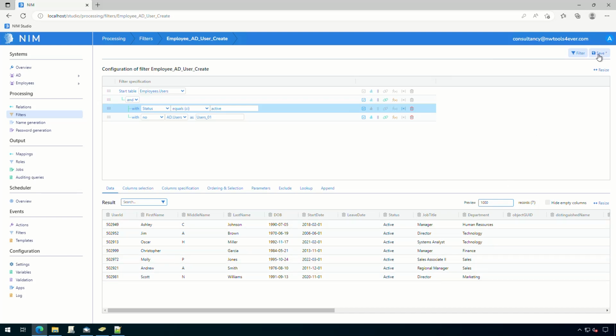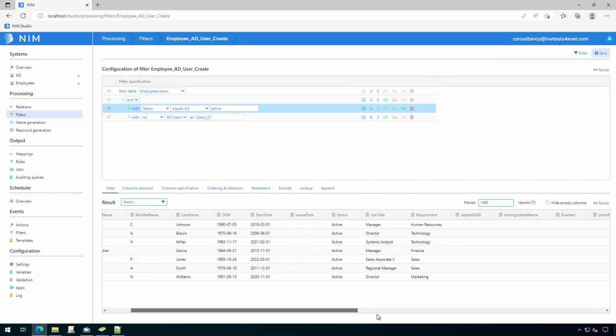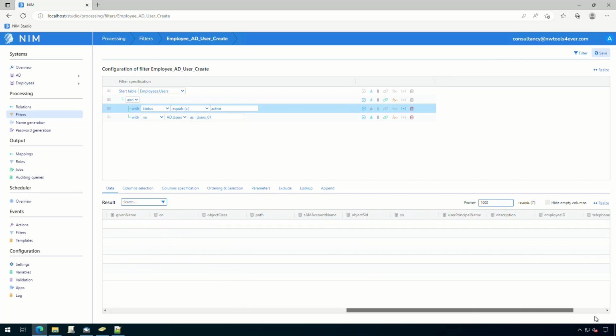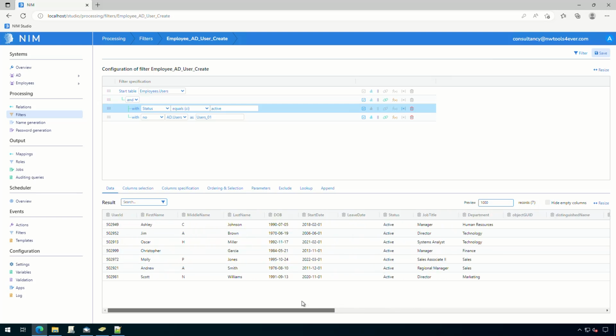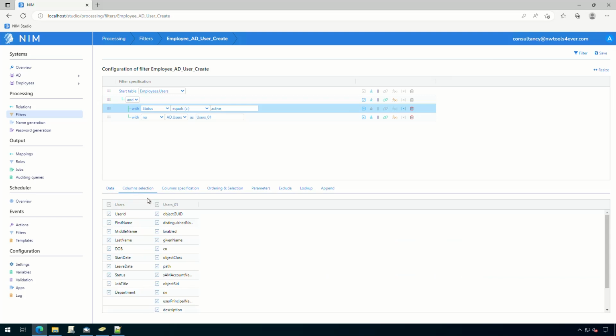One other thing that I want to address here is that we have a lot of columns, if I were to scroll over, coming from the Active Directory users table, but they're all blank, right? These are all users that don't have an AD account, so none of these fields are actually going to have values. They don't really provide us a benefit. So to narrow down the data returned by this filter, I'll go into our column selection and simply uncheck the users 01 set of values. Remember that users 01 is the alias that came from our AD users object, or AD users table.